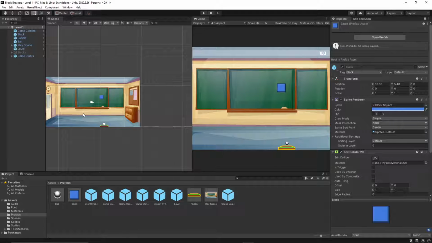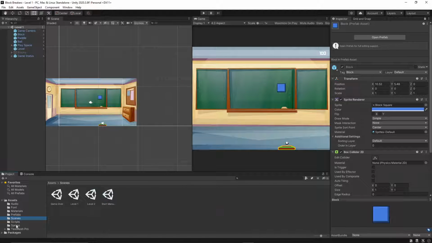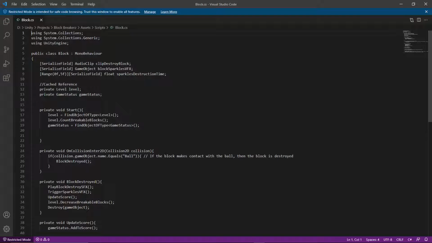I think where we last left off, we were instantiating the particles, right? Let's open our script in the block. I think I did it like this just because I wanted to get practice using this range and also serializing the field.